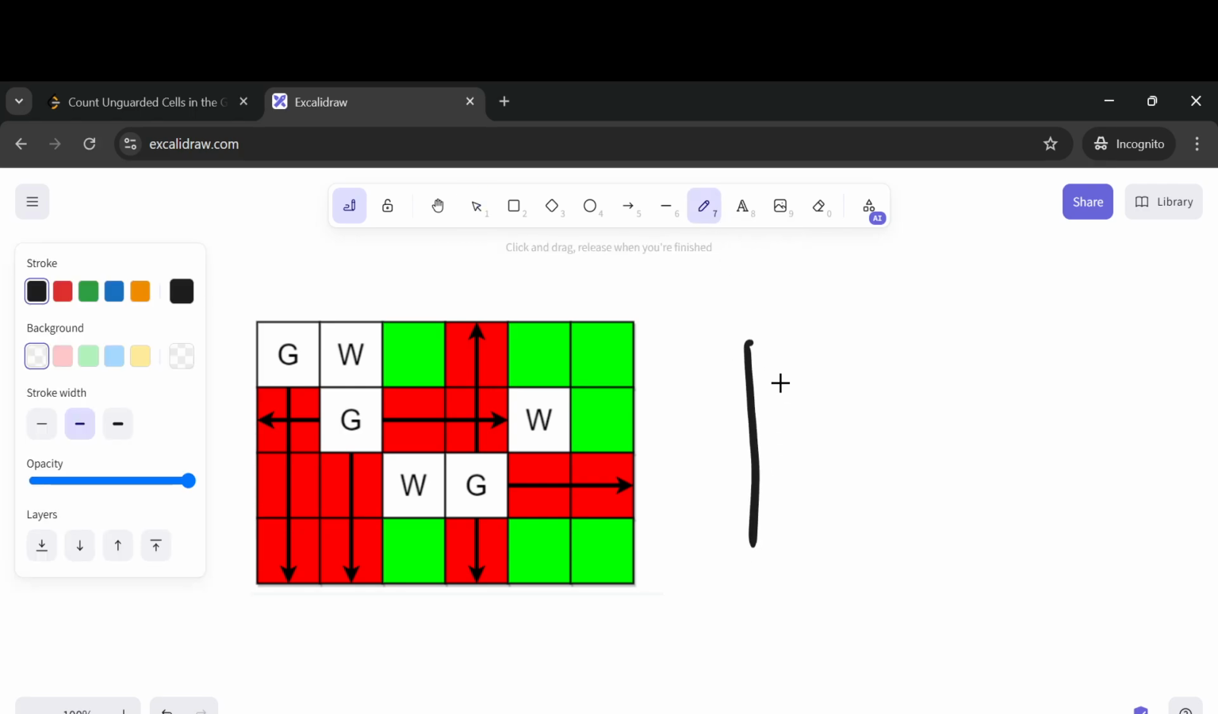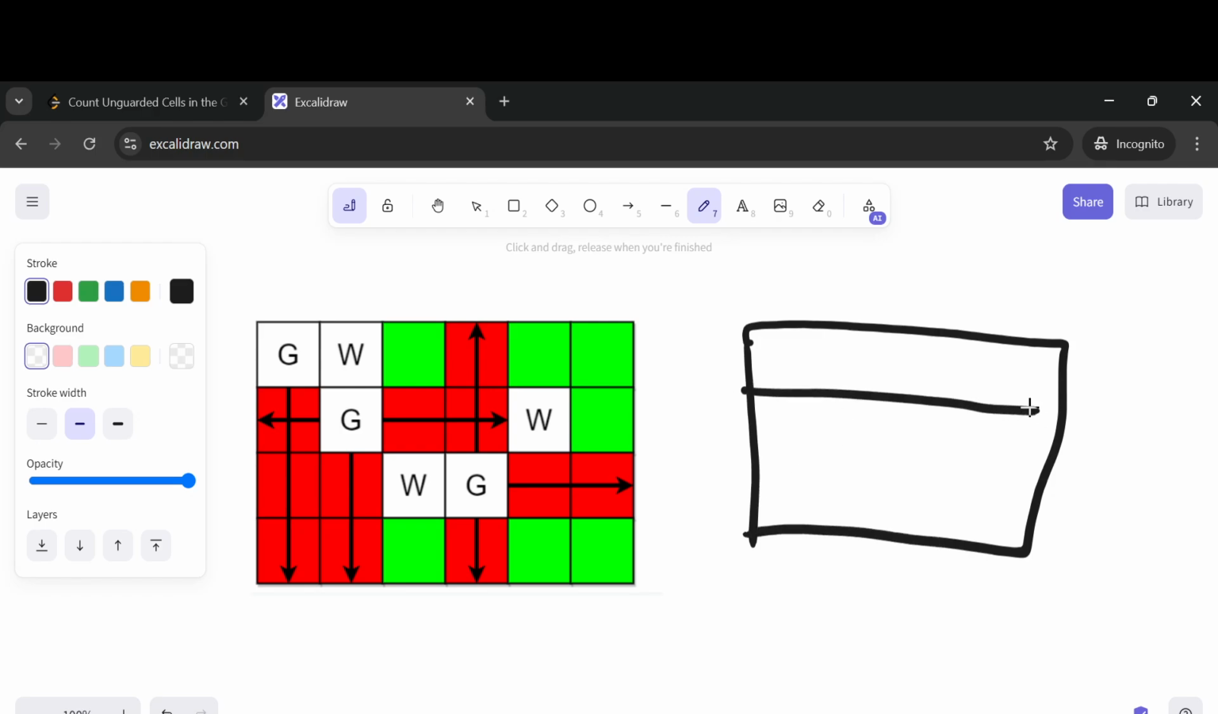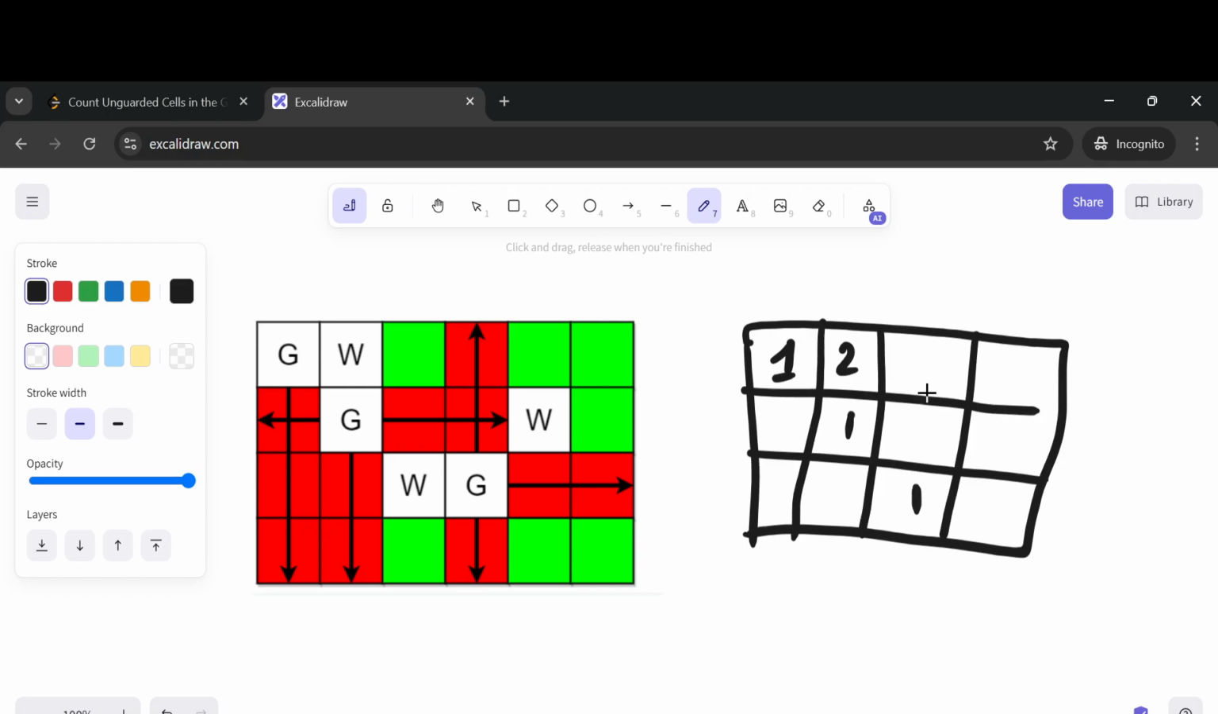I'll take a small example here, and let's say in the matrix that we are going to create, we will represent guard as 1 and wall as 2. So yeah, we will add one more guard here, and okay, this should be good.